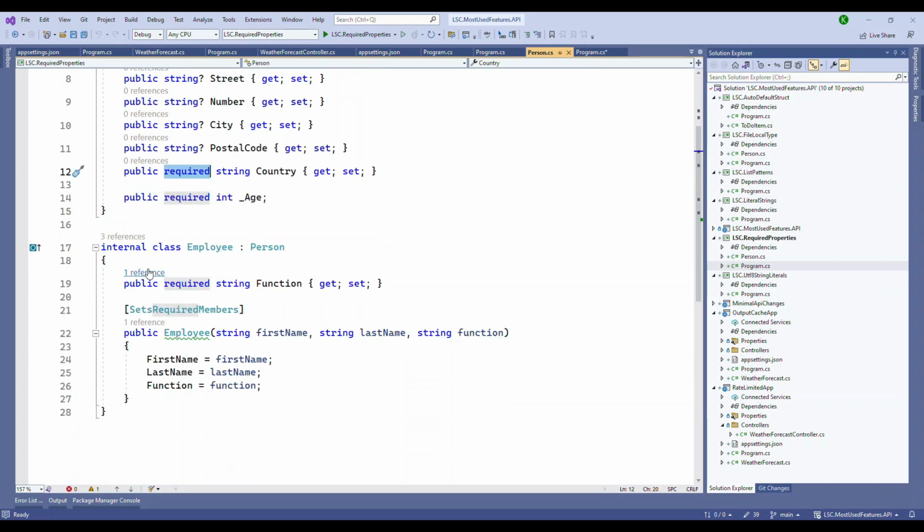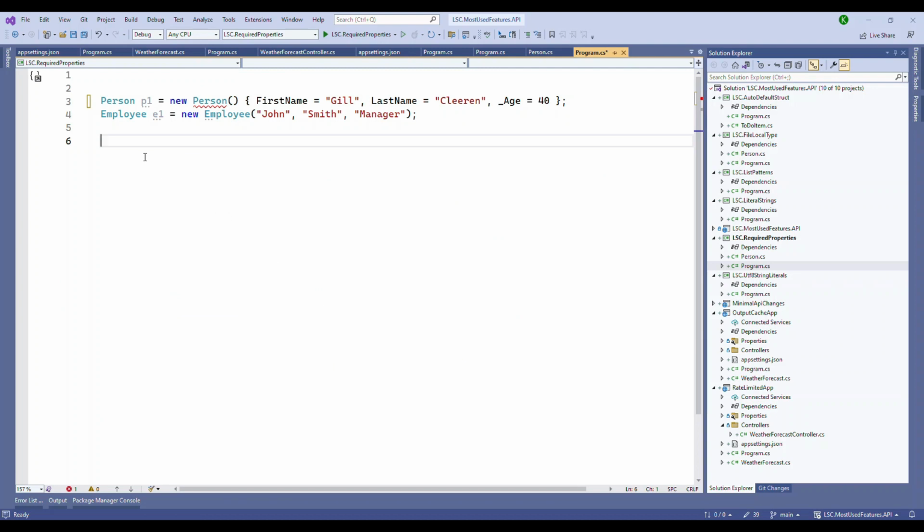Now you can also use something called the SetsRequiredMembers attribute for selectively disabling the compiler check for certain properties. Here, this Employee class is inheriting from the Person class, which means there are 4 required properties, and then there's a fifth one here. Because we are specifying this attribute on the constructor, the compiler will not check it. So for this employee, I'm passing just 3, and still it succeeds. But just be careful when you use this.